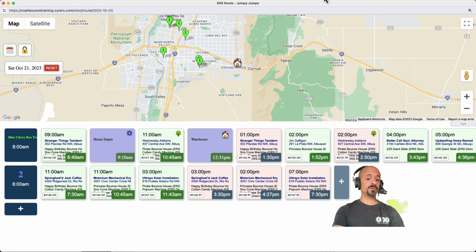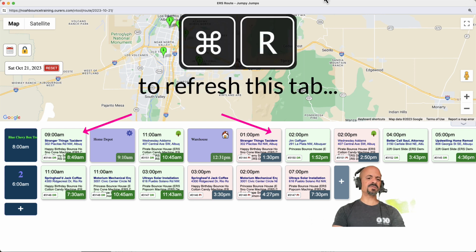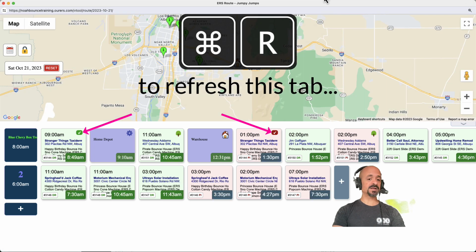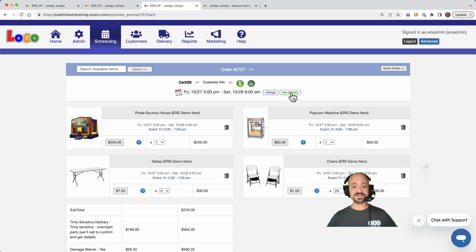So if you want your drivers to mark their orders delivered and picked up as they do their routes, and on the day of the route, you want to monitor their work, you can just refresh this screen from time to time. And as they mark orders delivered and or picked up, you'll start to see those checkboxes in here. So that about does it for this tutorial.